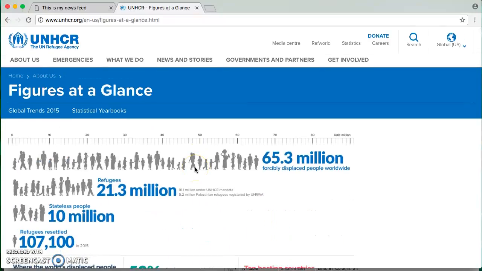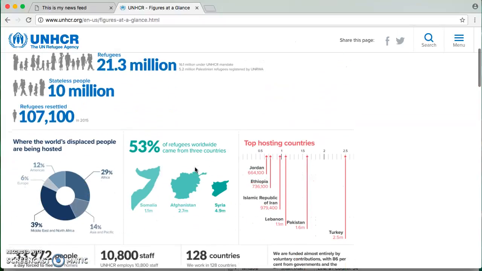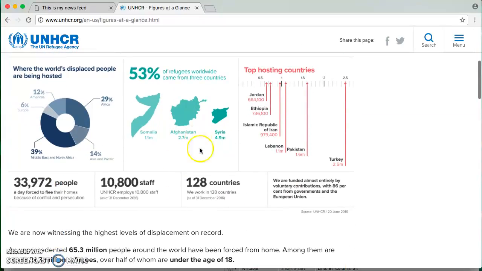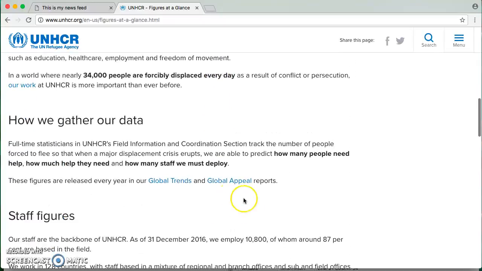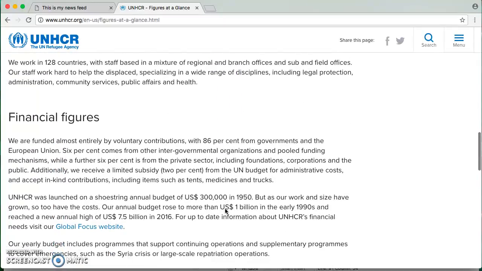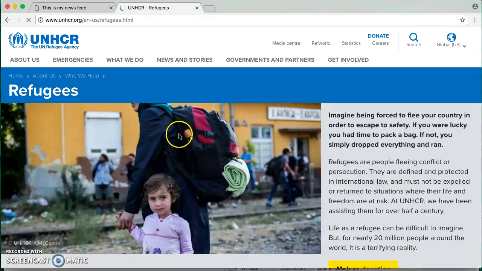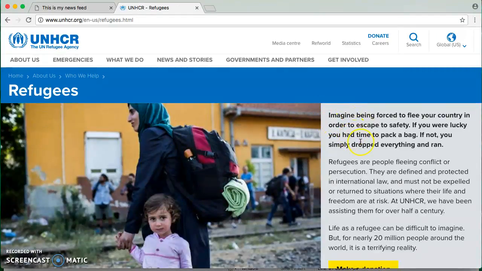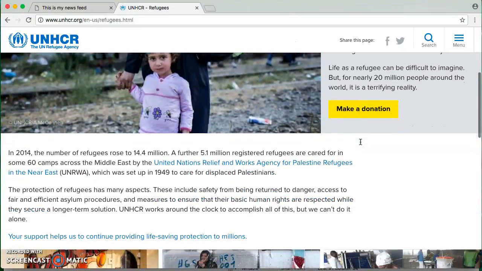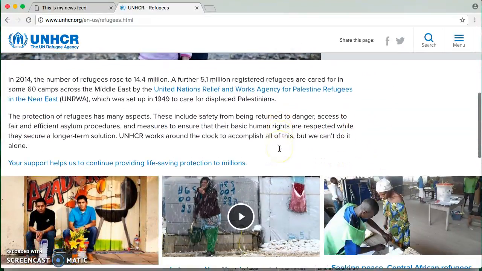So this is the UNHCR's figures at a glance, right? They have these lovely infographics, all of their staff, all of these things. What I don't see right off the bat is any structured data. Okay, so structured data is very often what we're looking for. We're looking for things that are going to offer us tables basically of information, or something that we can construct a table from. So I see down here they have a statistics database that carries statistical reports on people of concern. So I'm going to click on refugees here. And now I get this page and I can make a donation. I see stuff about UNRWA.